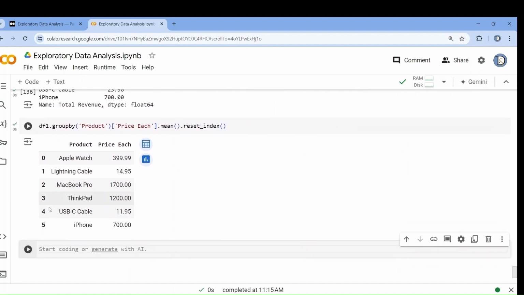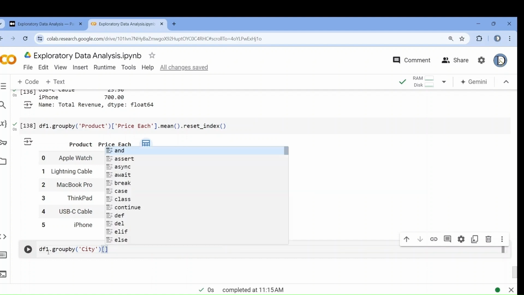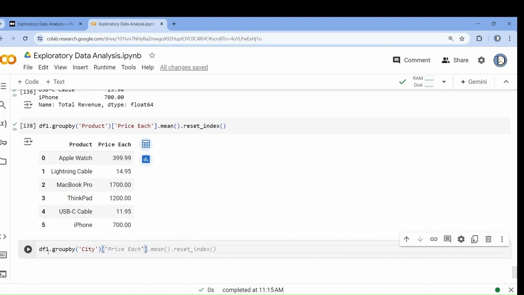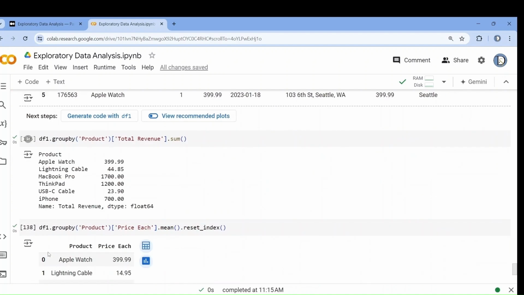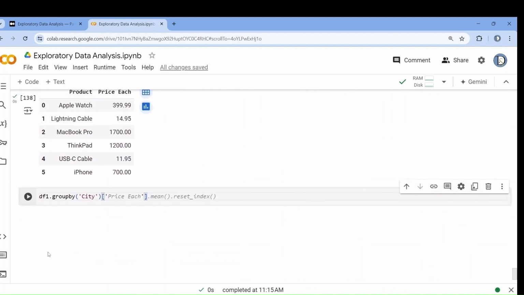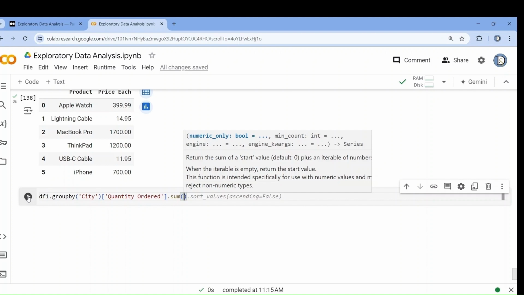Let me show it to you. How can I do this? df1.groupby city. I want total quantity ordered. What is the column name? Quantity ordered. So write quantity ordered. Total, I want the total value. So I have to apply the sum function.